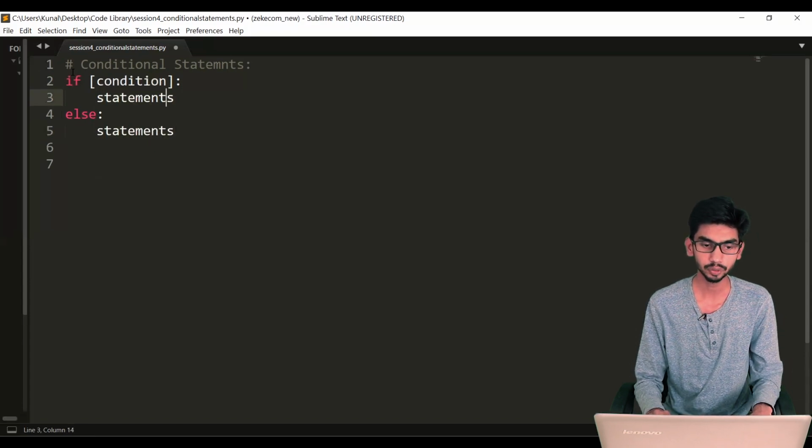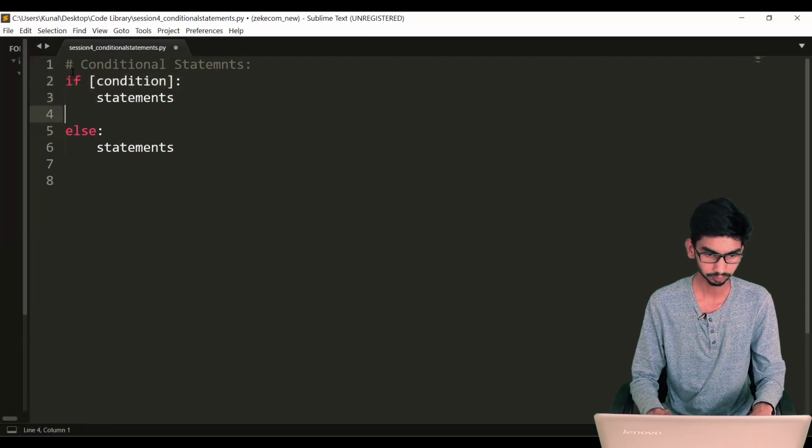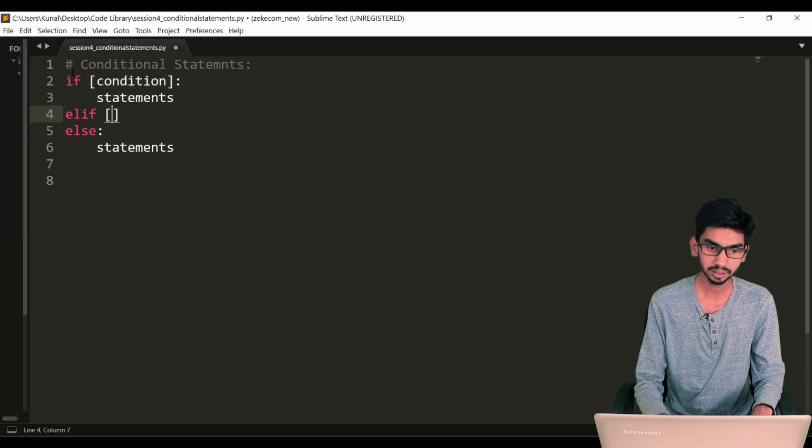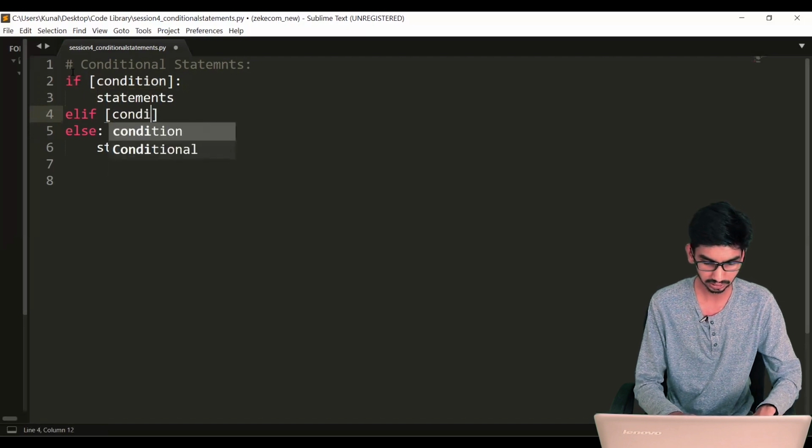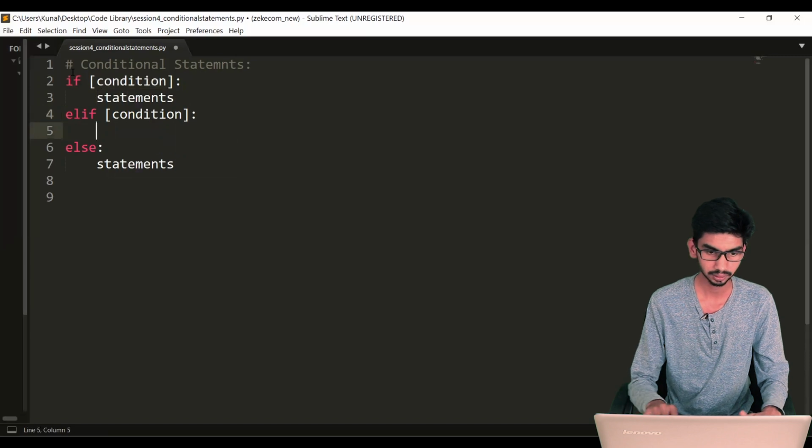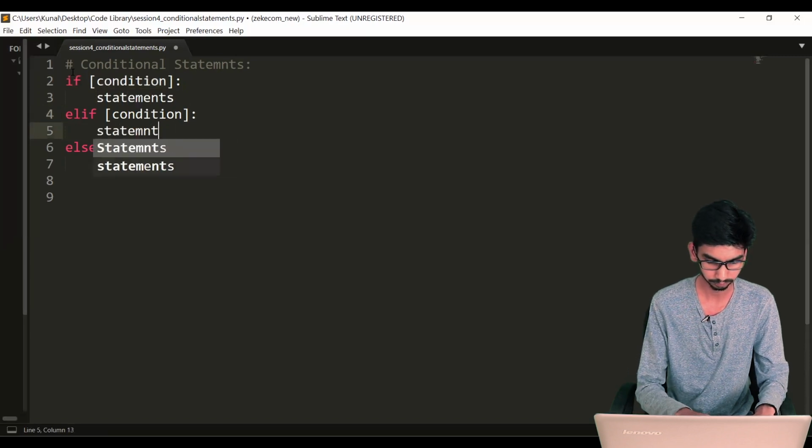Now in case you have multiple conditions to check, you can write an elif block. So here after if, I am writing an elif block. Elif, again elif is a keyword. After elif, I will specify one condition, then colon, and then statements.